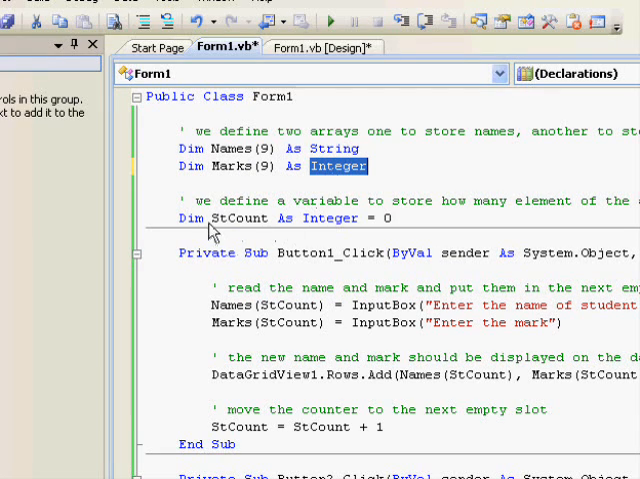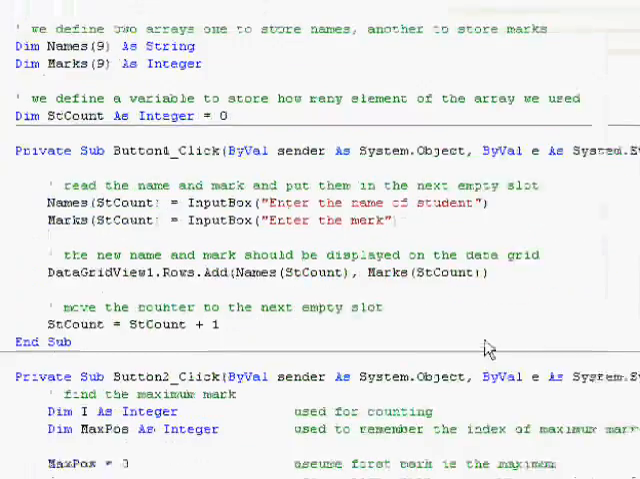The SD count is a variable, and it's used to tell us how many elements in the array we are using. We don't know how many student marks we are entering. Let's say we have 1,000, or let's say we have 3. So instead of writing all these possibilities, we will just use this variable to make us remember how many elements we are using from our array. Now let's see how it works.